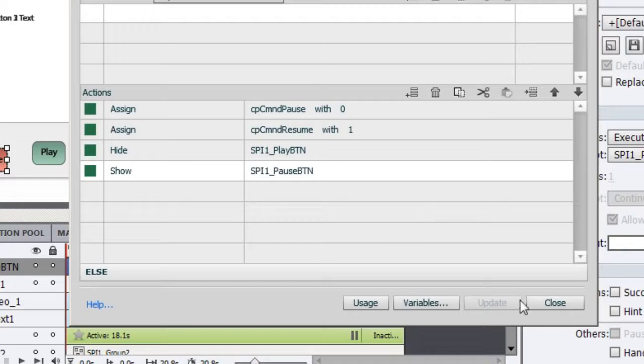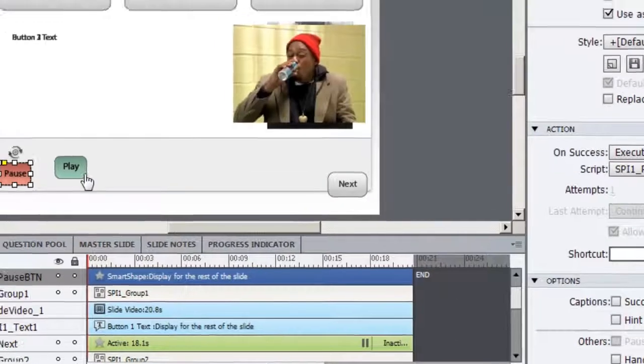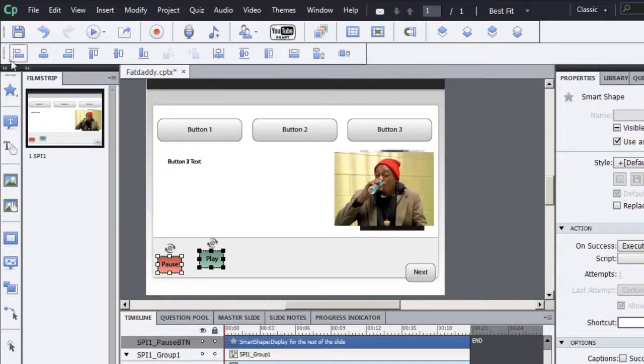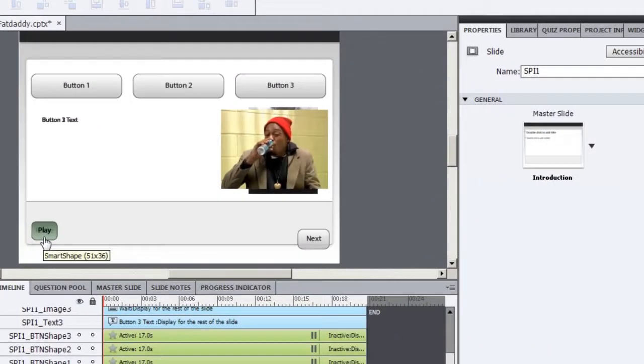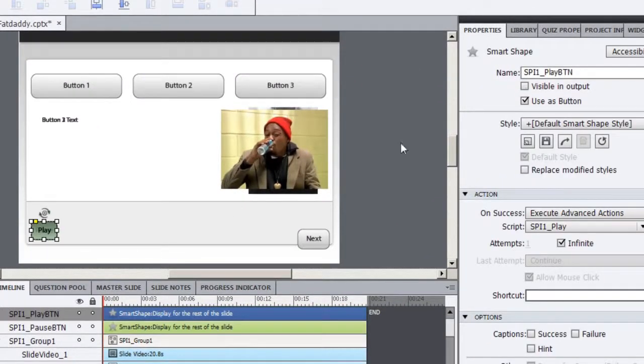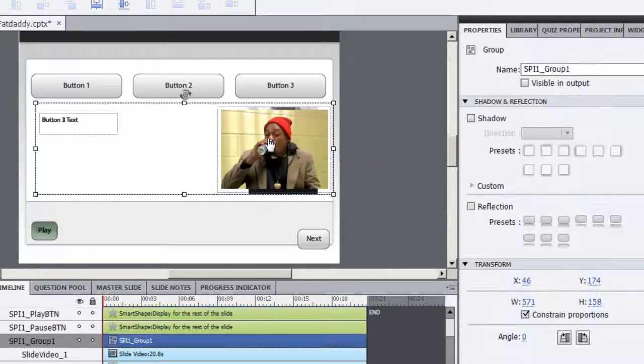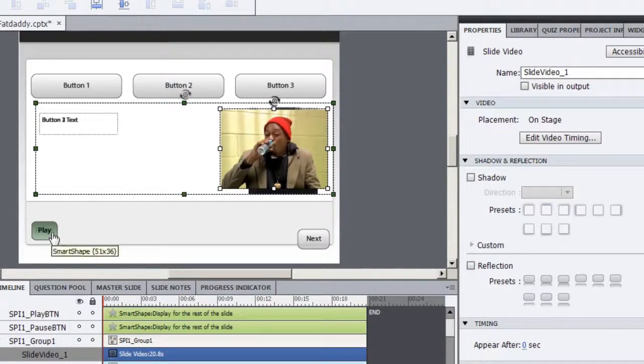Now, the cool thing about doing it this way, let me go ahead and align these really quickly here. We're going to put these right on top of each other. And again, the pause button is going to be displayed, and the play button is invisible. You can see right here. The cool thing about doing it this way is, if you'll notice here, I have a video on the screen as well. This pause command will pause everything on the screen, even the video. If I have any audio playing in the background, it'll pause that as well. This is very, very useful for students who are consuming a lot of audio and video at the same time on one slide, as they can digest the information a little better.